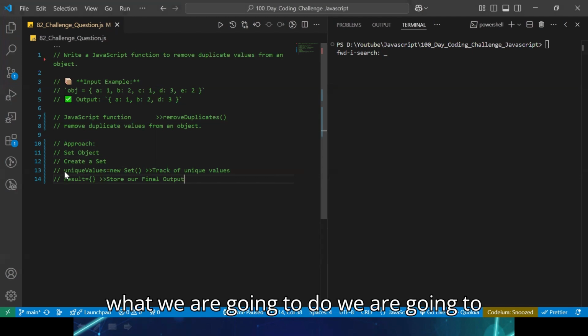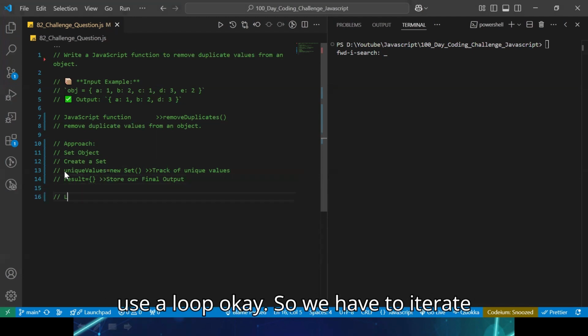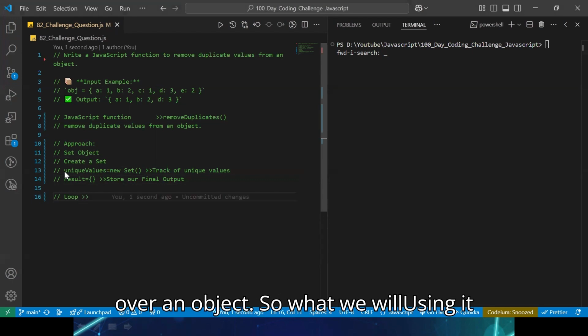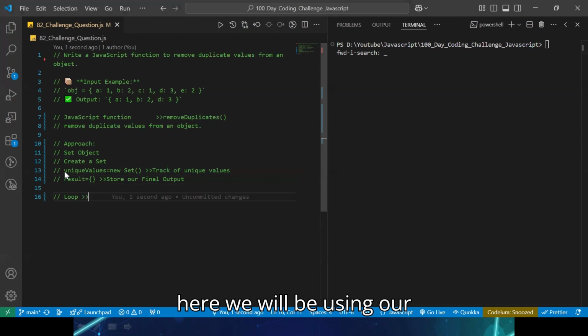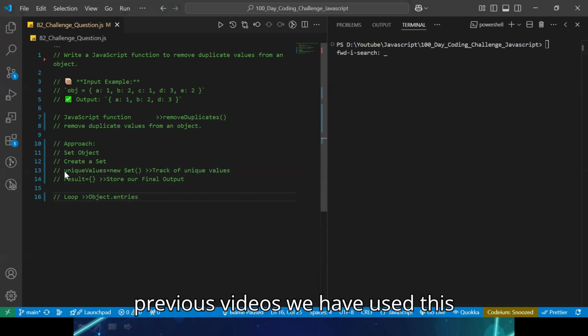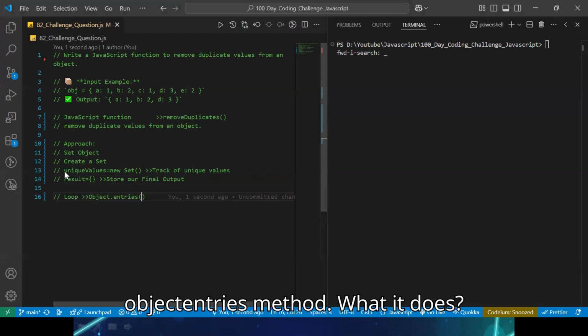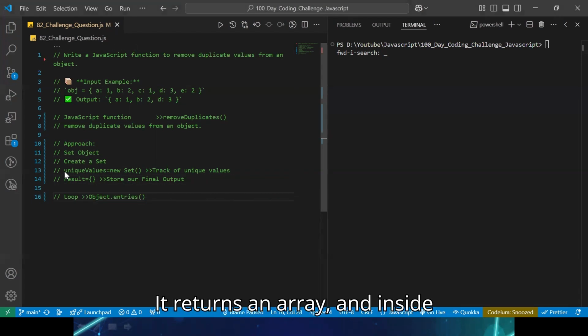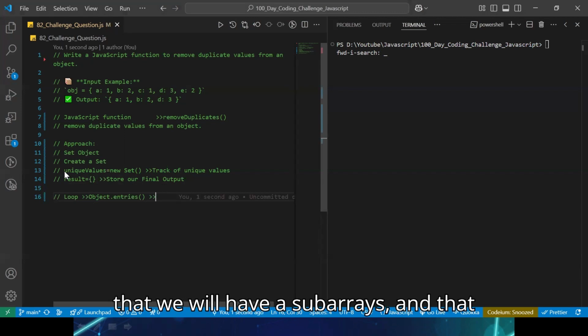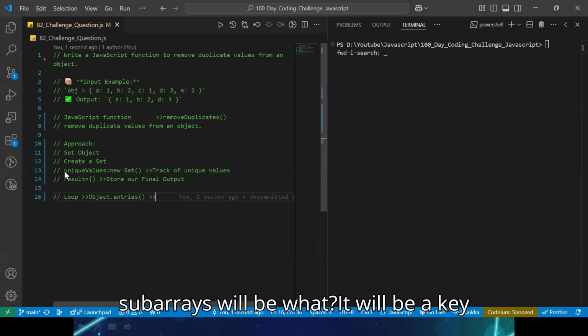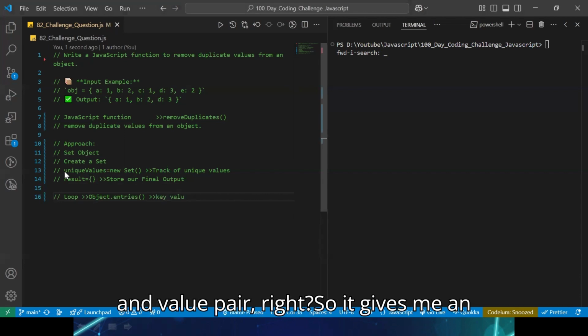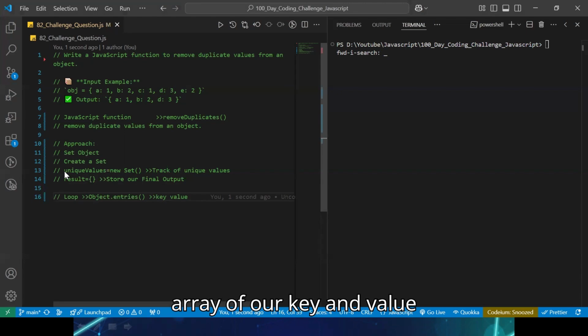After that, what we are going to do, we are going to use a loop. Okay. So we have to iterate over an object. So what we will be using here is Object.entries. In the previous videos, we have used this Object.entries method. What it does, it returns an array, and inside that we will have sub arrays, and those sub arrays will be what? A key and value pair, right? So it gives me an array of our key and value pairs, right?